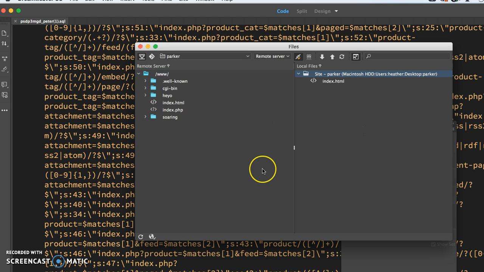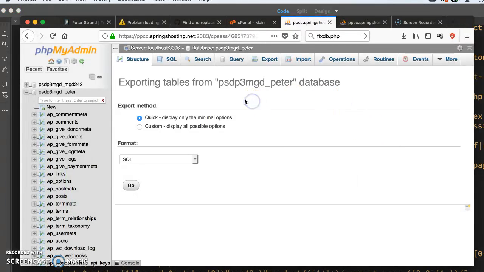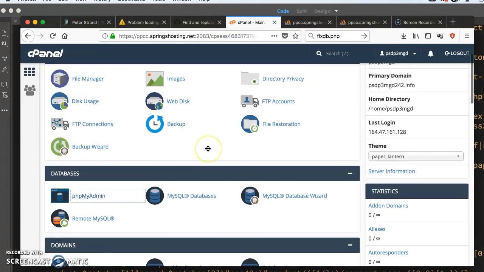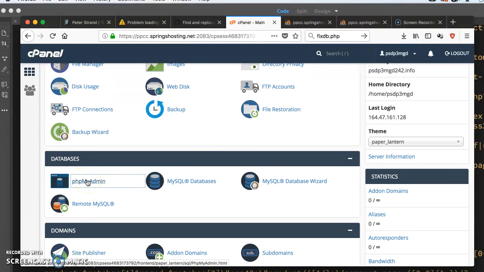Sorry, Parker, I'm using you as an example here because I got you on my computer. And I would upload the entire website here, and then I would go back into the cPanel of the new website. I'm going to pretend that this is my new website now. So imagine this is my new website.